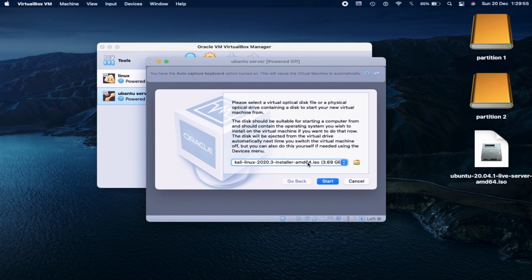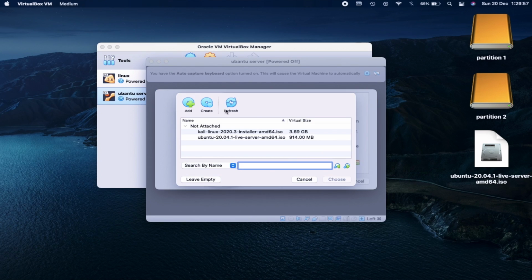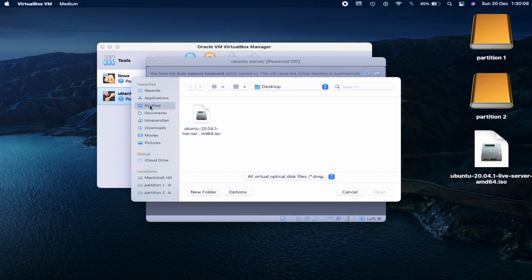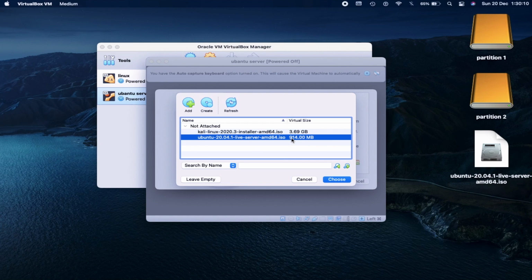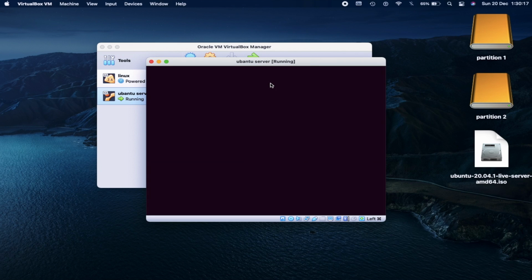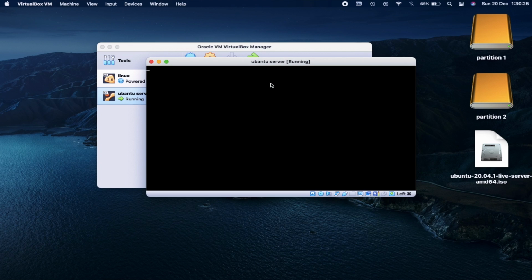Select the ISO file by clicking on the folder icon and select the ISO file. If you don't see the ISO file here, then click on add and add the ISO file. I have it in my desktop, so select it and click on open and select the ISO file. Click on choose and then click on start. This will boot the Ubuntu server ISO file.